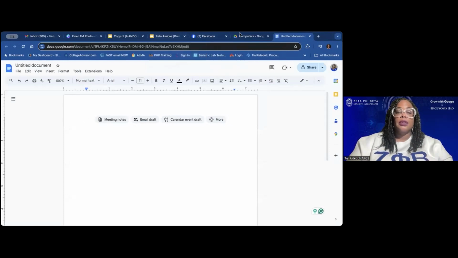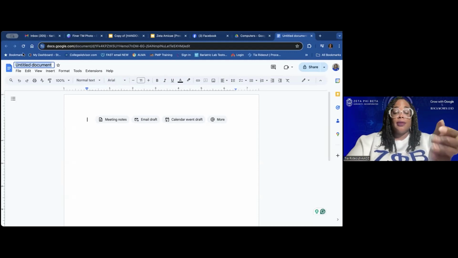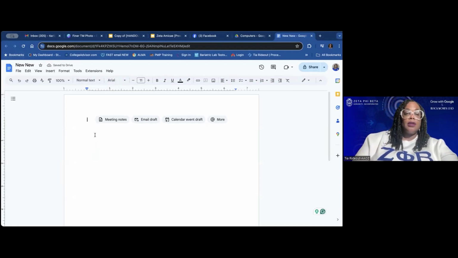All right. So now, moving forward, in the top left-hand corner, you are going to name your doc. I want you to name your doc whatever you like. I'm going to call this New. This is a new doc. And then, as you can see with Drive, it is automatic. So anything that you write and put in moving forward will be saved in your Drive.